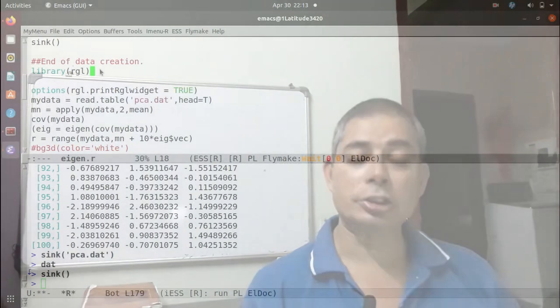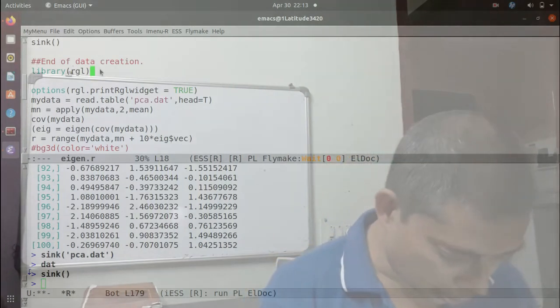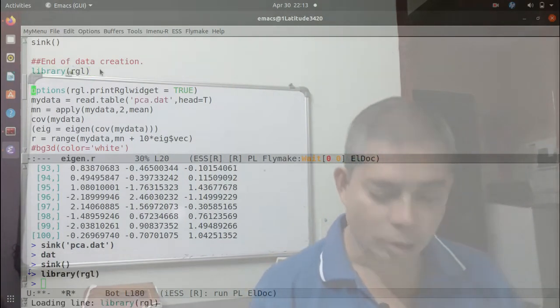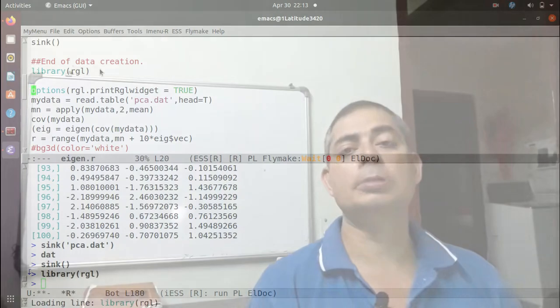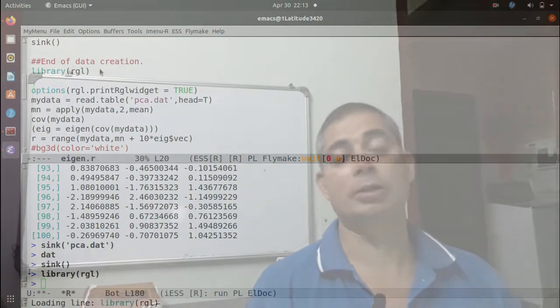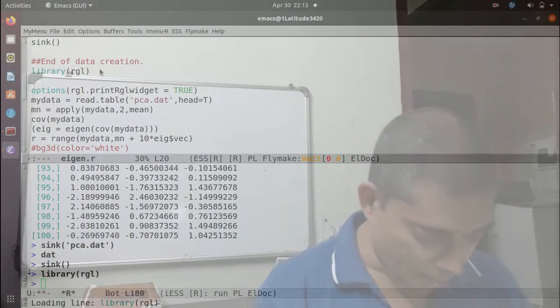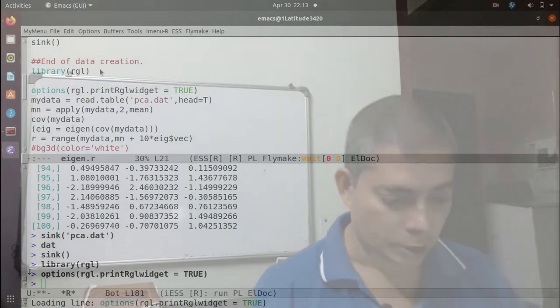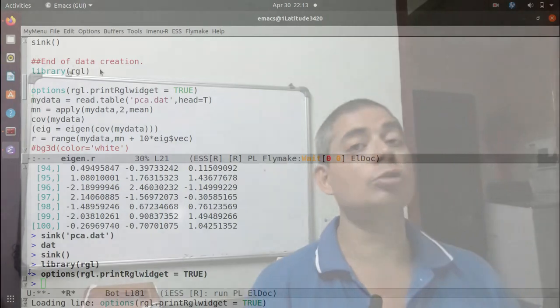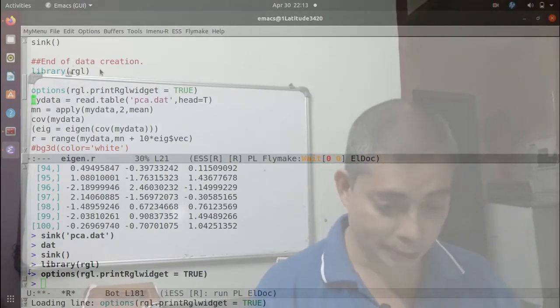First I have to load the rgl library. Let me do that. Because my particular laptop is not able to show OpenGL directly, that's a shortcoming of my laptop, I have to type this options rgl and so on. You do not have to do this if your machine is okay.